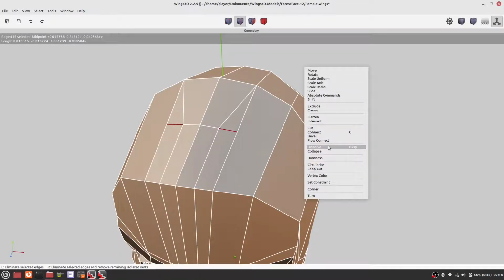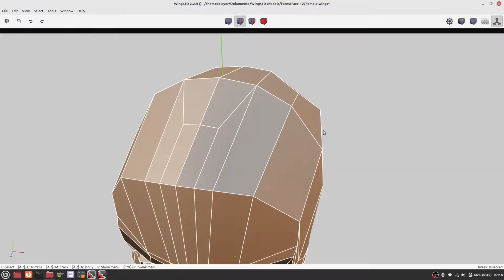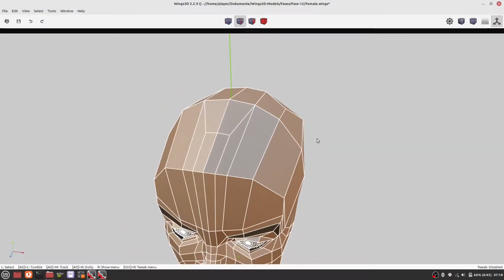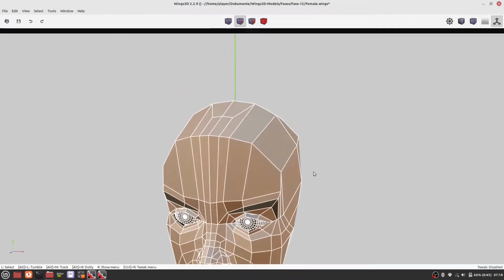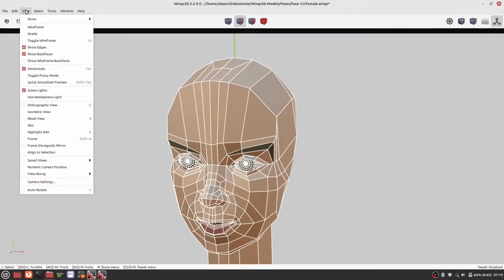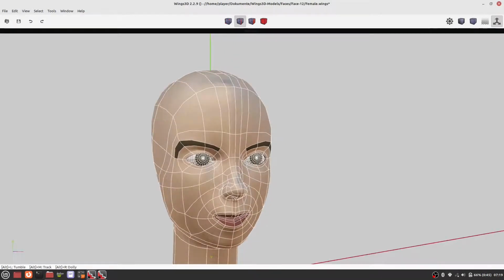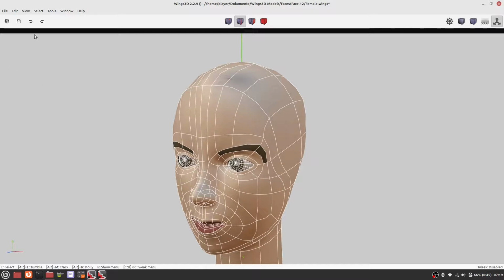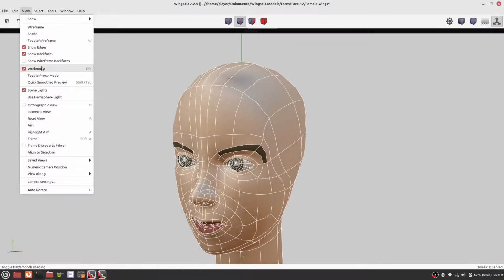Now we have topology with all quads again. If we subdivide this model, we can see now that we have a different topology.